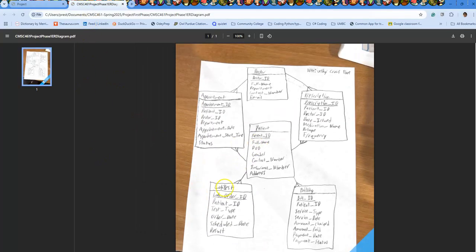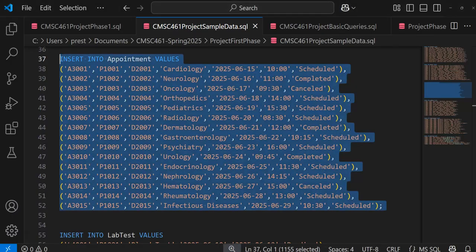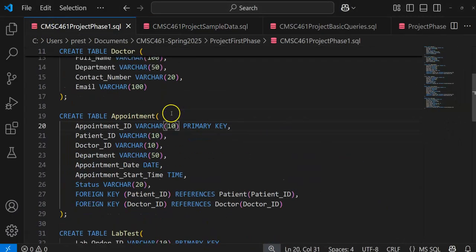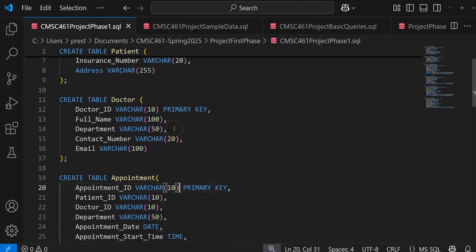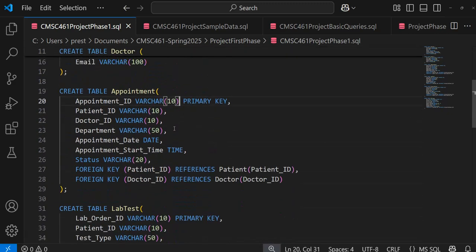You can see a patient can have many lab tests, many billing, many appointments, and many prescriptions. And a doctor can also have many appointments and many prescriptions. That's my ER diagram. I'm going to go ahead and show you the queries I made to define the schema.